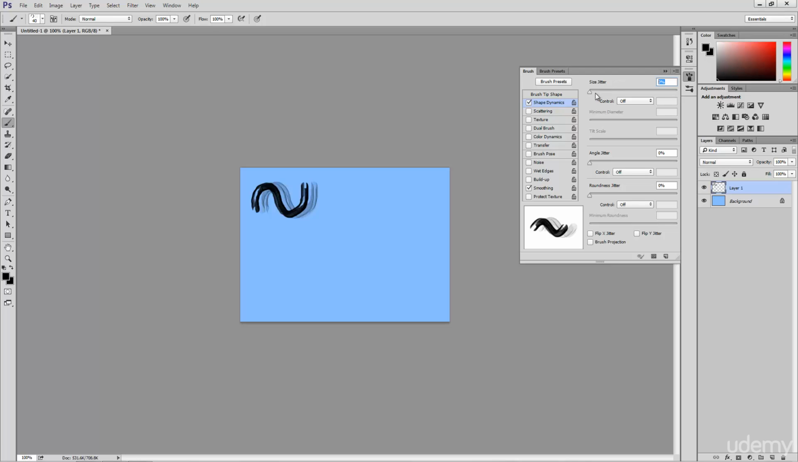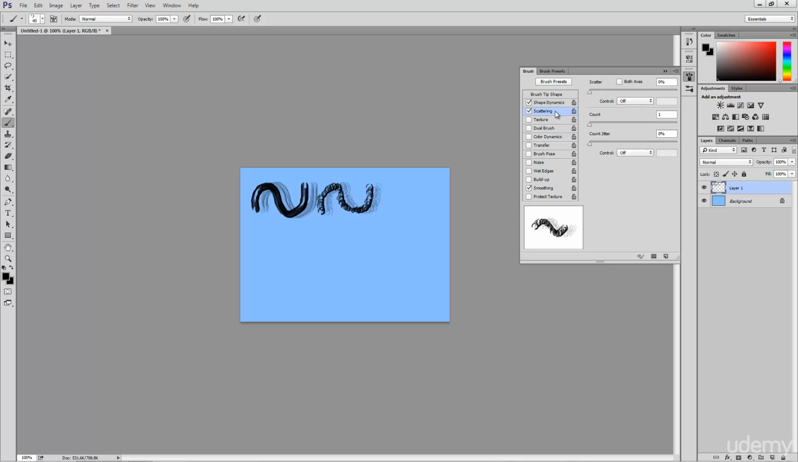I'm going to go ahead and increase this all the way to 100%. Then I'm going to brush just a little bit on the canvas. You can see that the brush is continuing to use my custom preset, but it's randomly changing the size of the shape as I drag. Back in the brush panel, I'm going to go up to the scattering option, directly below the shape dynamics. I'll go ahead and increase the scattering to about 200%.